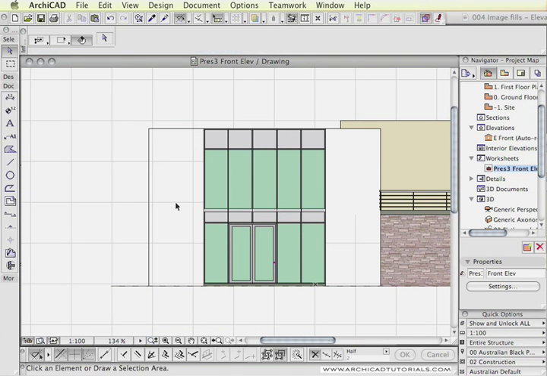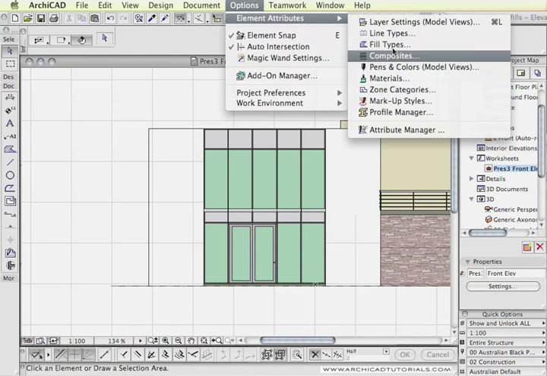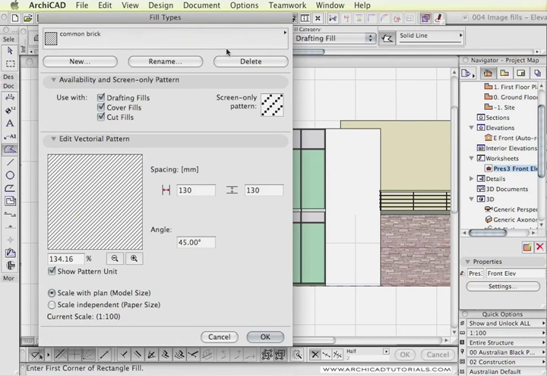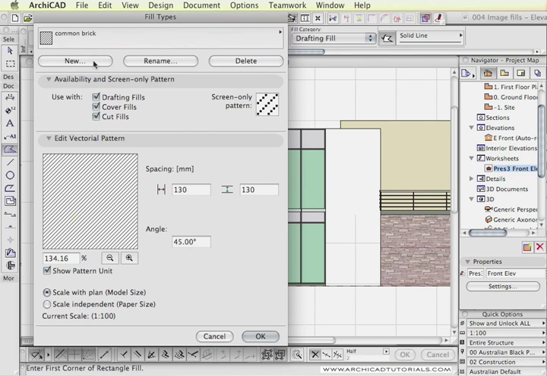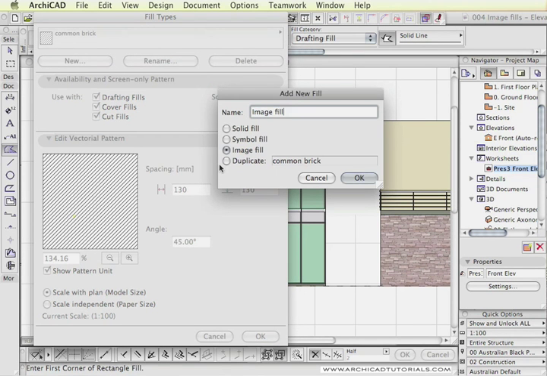I'm going to replace this fill. I'm just going to delete it first this time, and I'm just going to create another fill. I'm going to say new fill type. Once again, a new image fill.